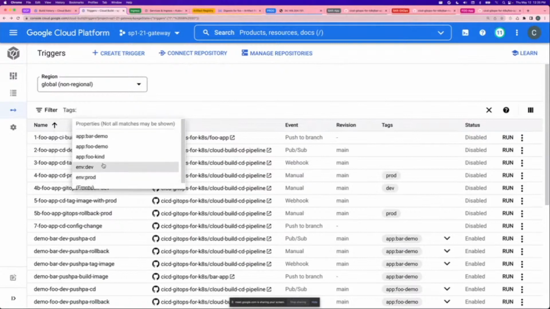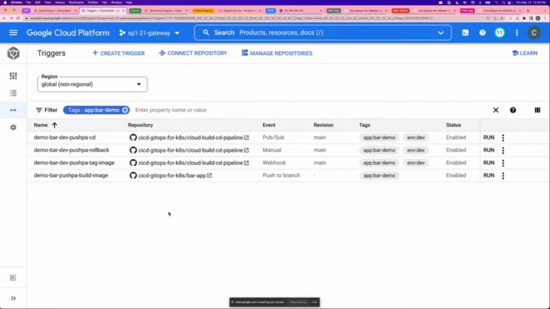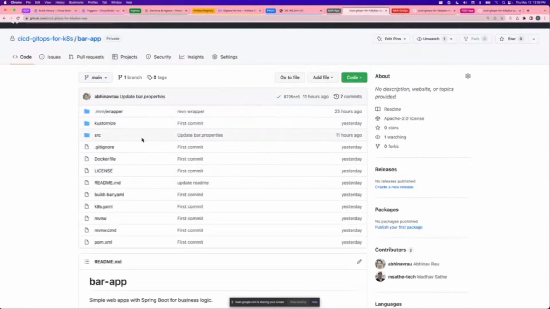Let's do tags. So we have the bar app. So now we've got the pipelines. And let's make sure, since we don't have anything deployed yet, let's kick off a build so it deploys. So let's go to the bar app. So this is the bar app code repo.